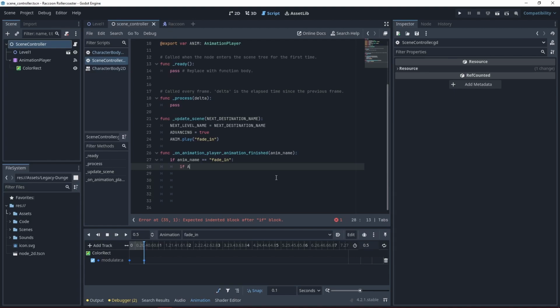check if we're advancing the level, because I might fade in the animation for a death of our character, and I don't want to advance the level if our character dies. I only want to advance it if we're moving to the next level. And so if advancing is true, then I want to set our next level.